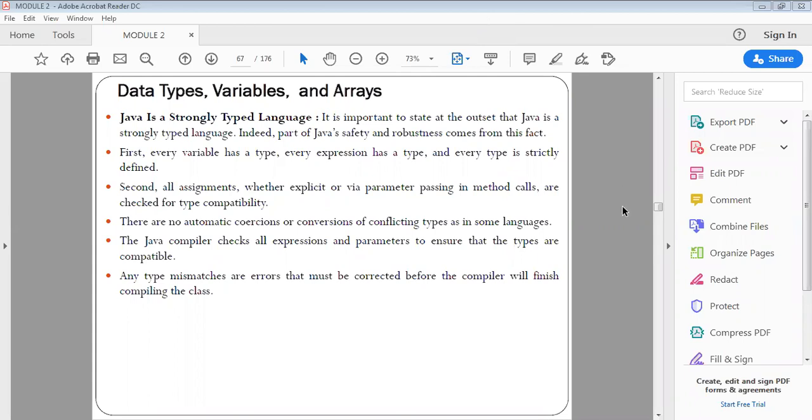In this Module 2, that is Java Basics, you will have five chapters in total. I have already discussed Chapter 1 and Chapter 2 in the previous video lecture. So in today's class, we will be discussing data types, variables, and arrays. The first topic is data types, the second topic is variables, and the third topic is arrays.